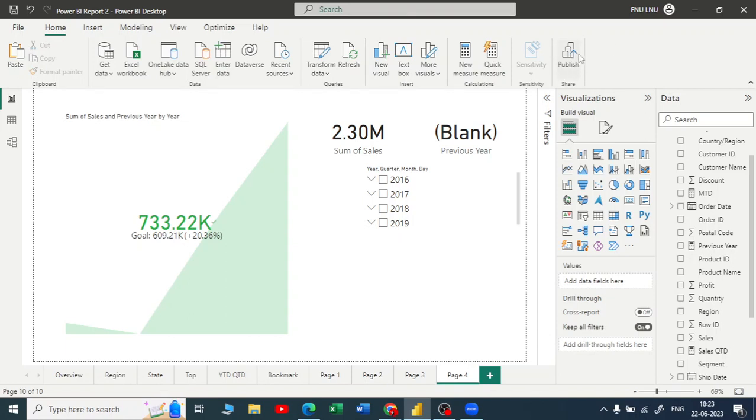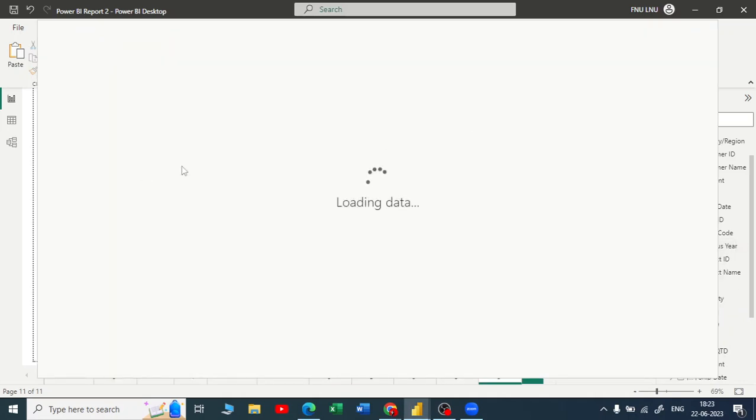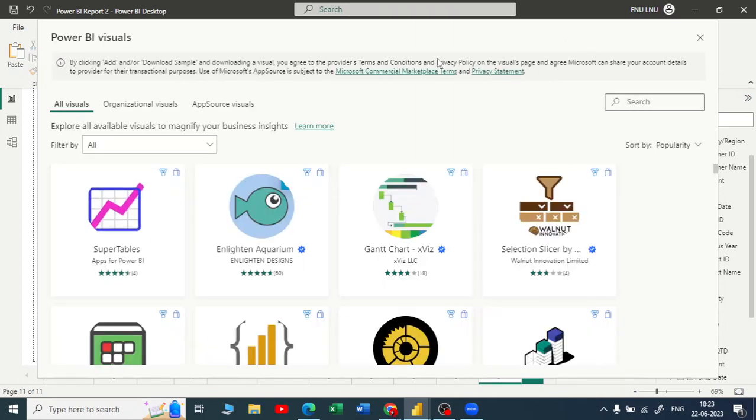But not only Power BI service, once you log in, there are a few features that are available in the Power BI desktop. One of the features I want to talk about is, I'll just take a new page here, that is, click on this get more visuals here. Once you click on this get more visuals option, you will be getting custom visuals. For this you need to sign in, guys. Without sign in you cannot get these custom visuals.